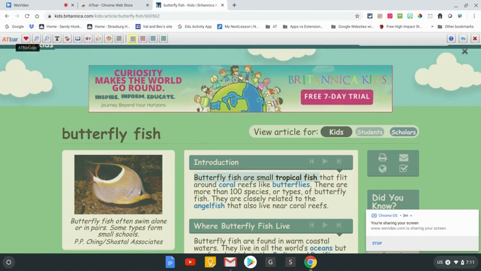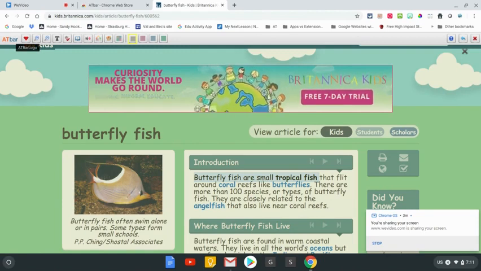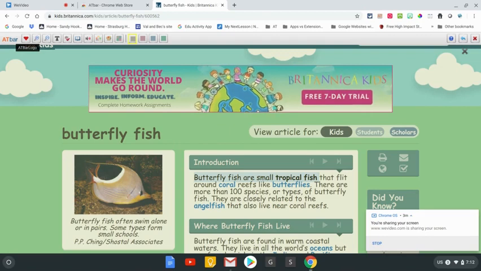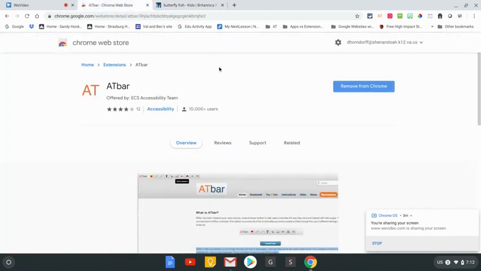This is one of those tools that I always use as a starting point. And if they really like a certain tool, I may go and look and see if there is an extension that is better, that will meet their needs, that we found in the AT bar. So once again, this is the AT bar Chrome extension.